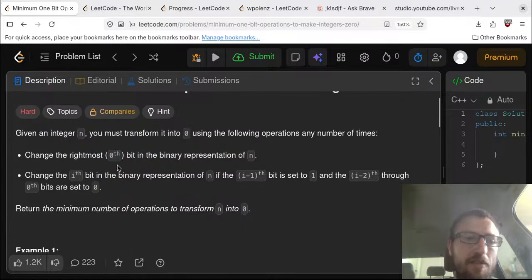Change the ith bit in the binary representation of n if the (i-1)th bit is set to 1 and the (i-2)th through 0th bits are set to 0. So it basically looks like a 1 followed by zeros, then the bit to the left of it, I can change that to something else. Minimum number of operations to transform n into 0.